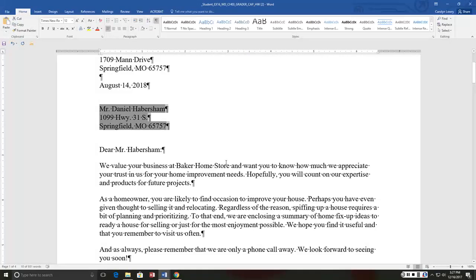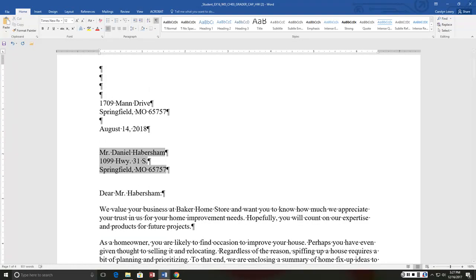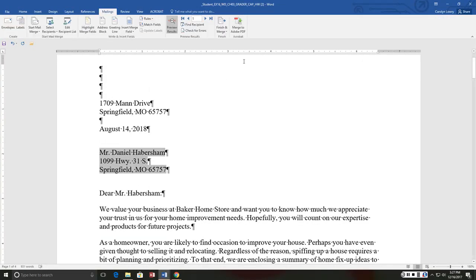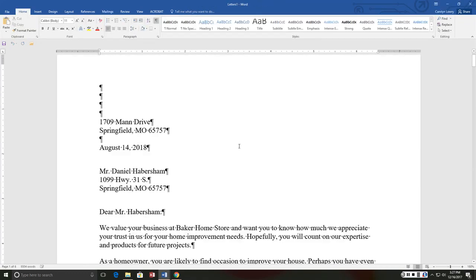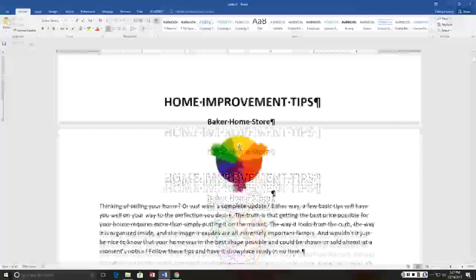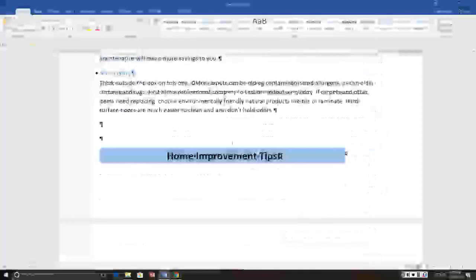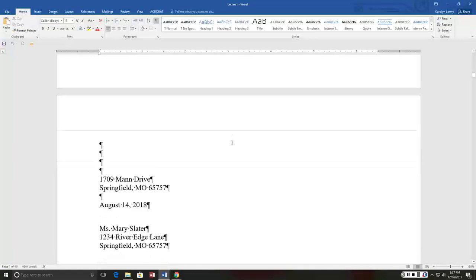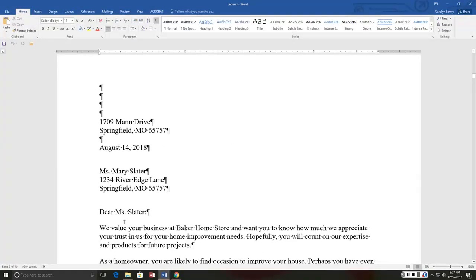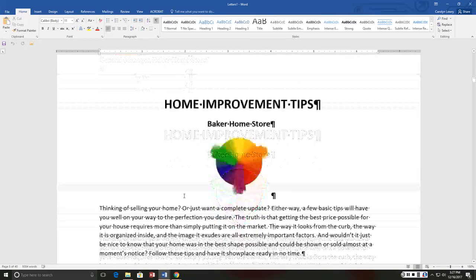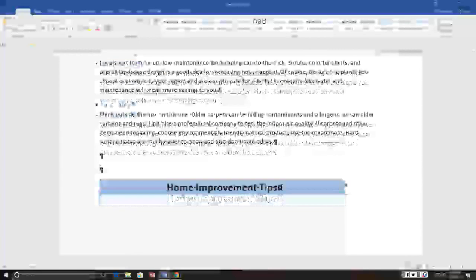So complete the merge of all records, producing a document that contains 2 letters, 4 pages each. So now I go back to mailings and I go finish and merge and edit individual documents. And I want all of them, okay. And I should, so I've got Mr. Habersham here, and then the entire document, and then I have Miss Mary Slate, and it says page 4 of 40. Something weird is going on.